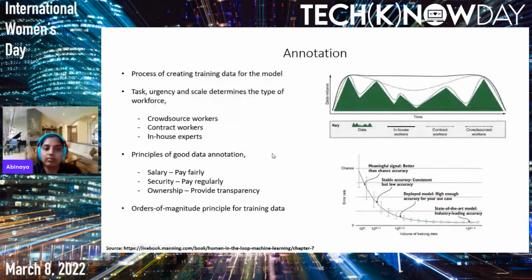Based on certain aspects, you will decide on whom to hire. So, for example, if the task is complex or simple, you may need specialized people to do the task. If it is an urgent task, you need more people to scale the solution up. Then you may go for a specific type of work. So based on these three aspects, task, urgency, and scale, you will determine the type of workforce needed for annotation. There are three types of workers: crowdsourced workers, contract workers, and in-house experts.